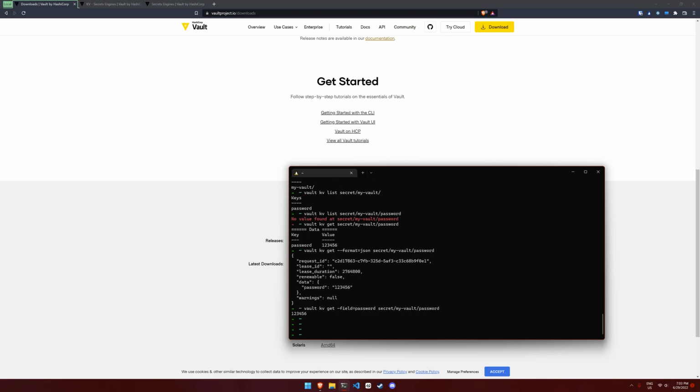We can also create more complex structures, like multi-passwords, for example, or multiple secrets. Vault kv put secret, let's say Nextcloud/db, db_name=nextcloud. Right, let's go with our second one, username=nextcloud_user, and then our password. Let's say secret.